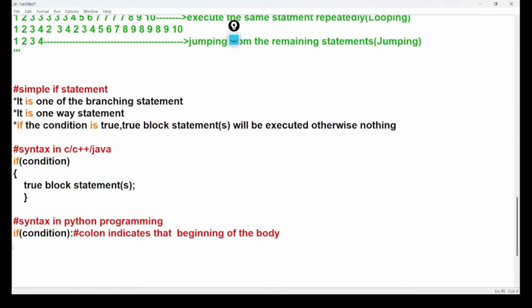So don't write outside. This is the outside of the if. Sir, I moved to the outside of the if. How can I move to the inside of the if? You can just use a tab space or two spaces.